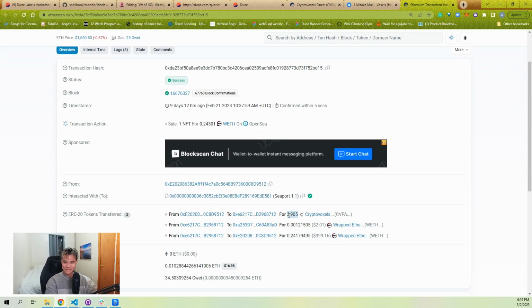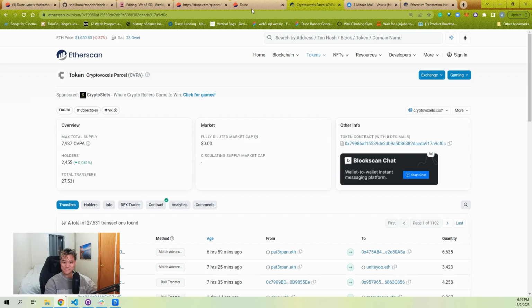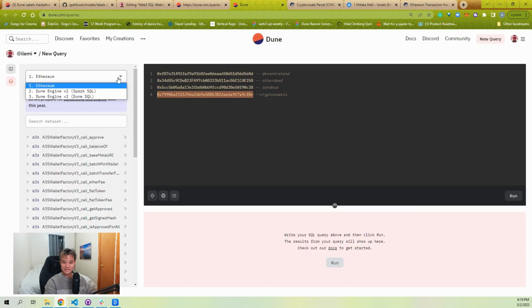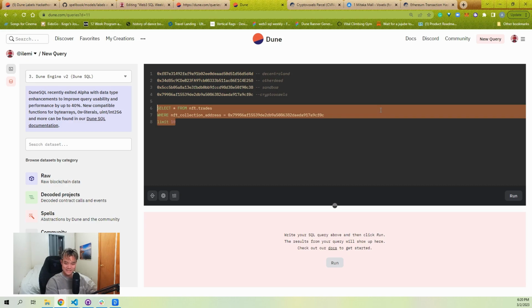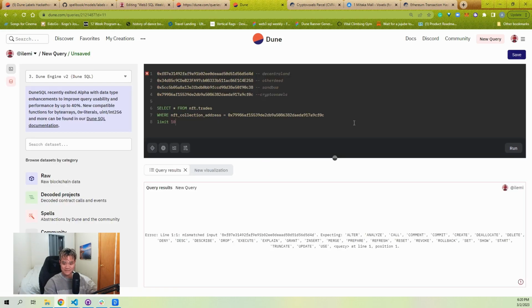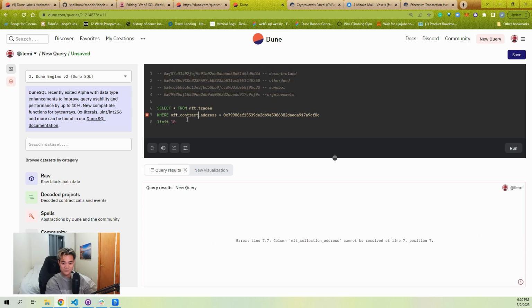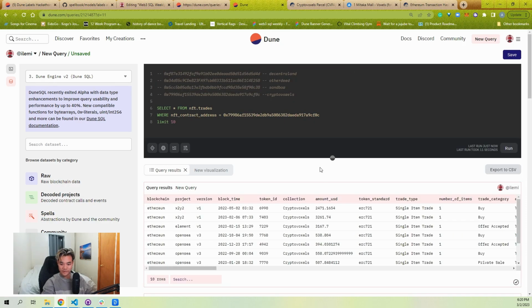It's weird that they've implemented this in an ERC20, but just to be super safe, let me actually check for this inside of our NFT trades table, where NFT collection address is equal to the Cryptovoxel contract. I don't need quotes because things are natively byte arrays in Dune SQL. Oh, it's actually NFT contract address. Try that again. Cool. So I can see that there's actually already these trades in our NFT trades table.